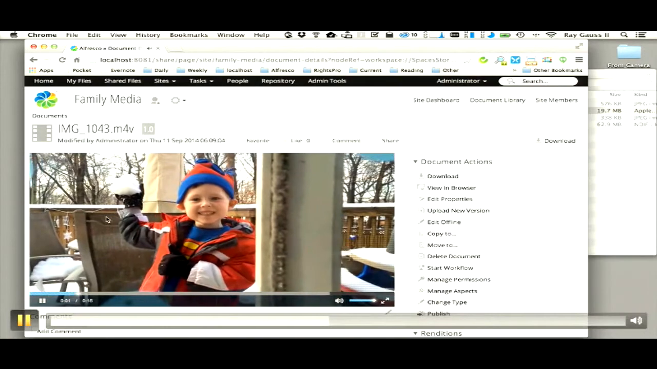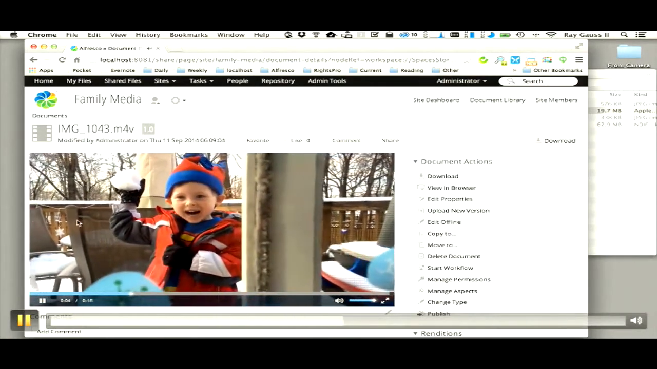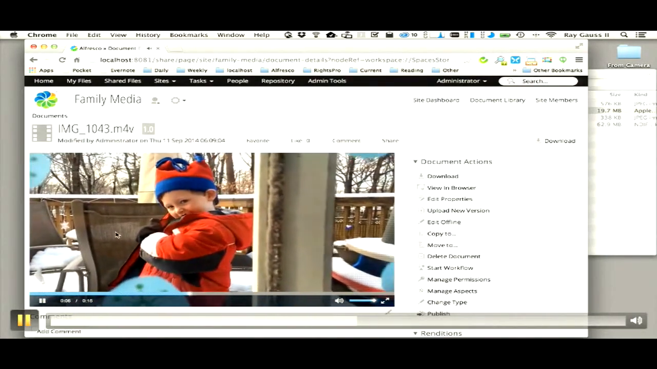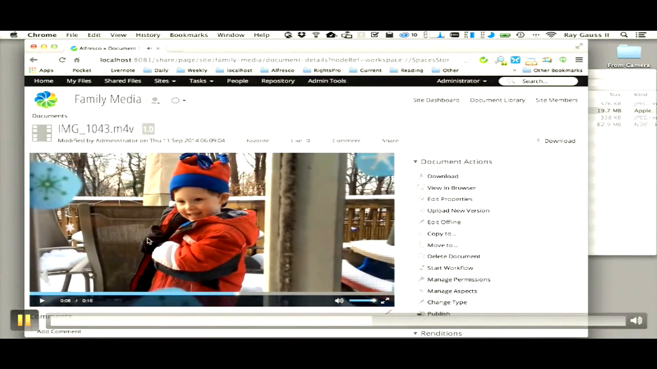So now we're playing our video, more kids here, playing our video of all this anticipation. Is he going to throw it? Just throw it. It takes so long.